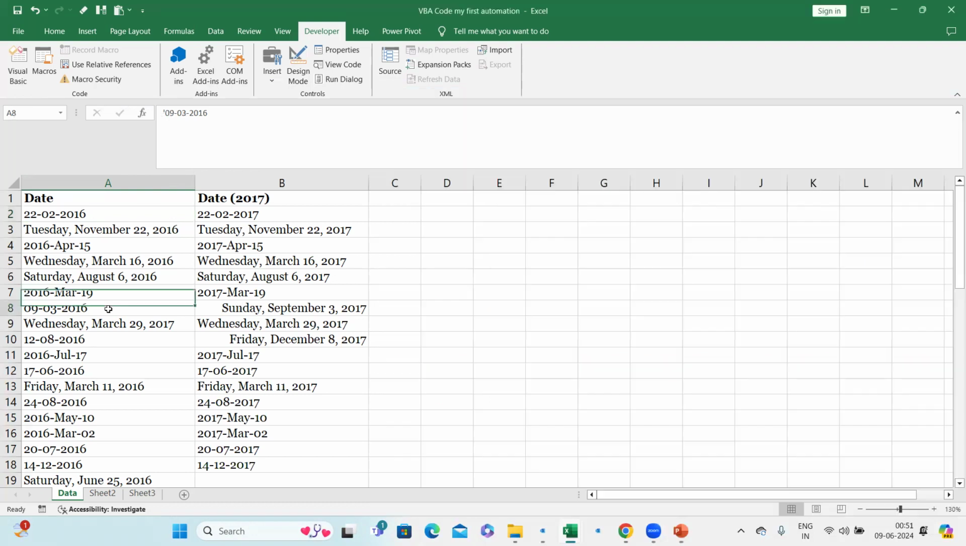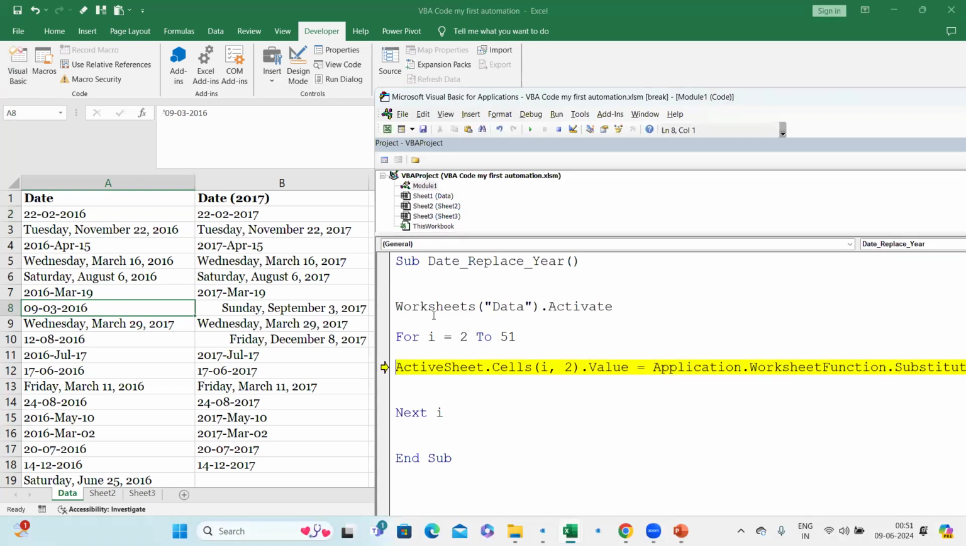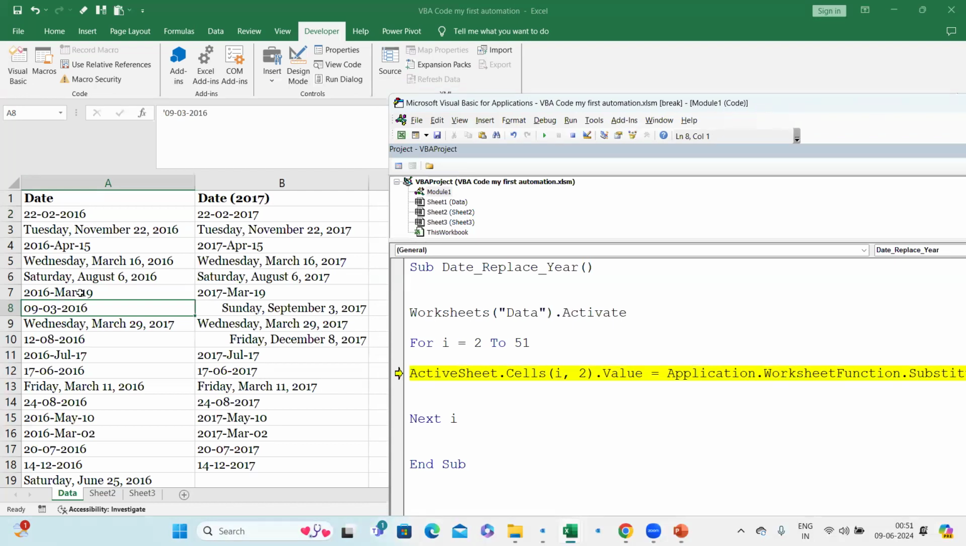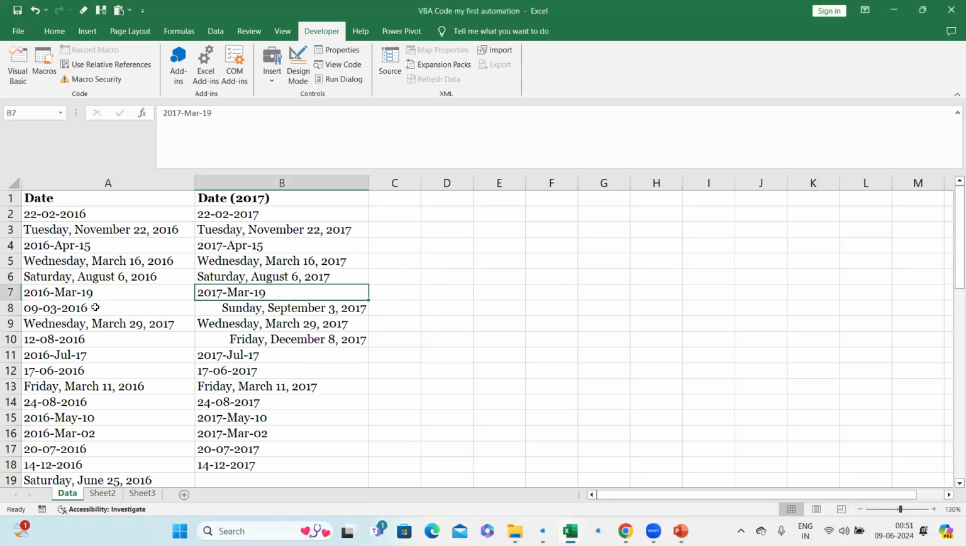You can see this output. What is happening here? What is happening in this formula? ActiveSheet.Cells(i, 1). What is happening? This value is changing to 9th of March. So is it a date? Now it is coming in this format. Can you see 3917? Why is this not working, guys?